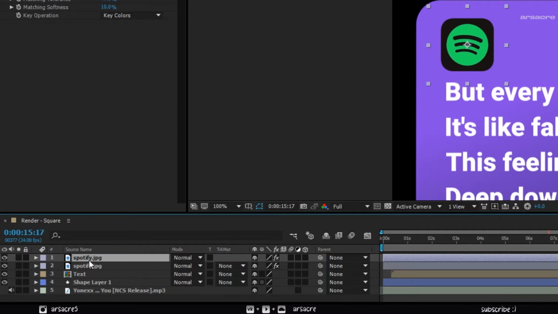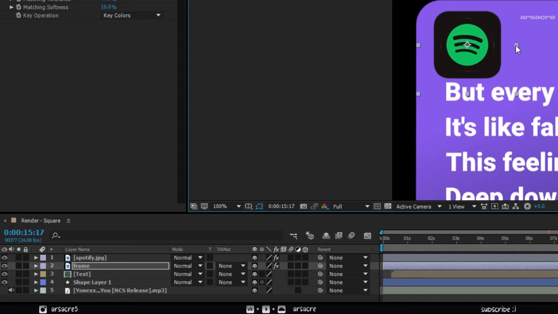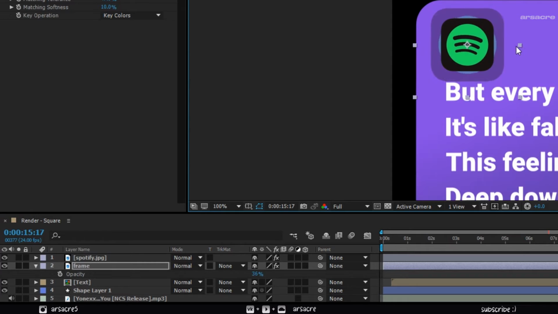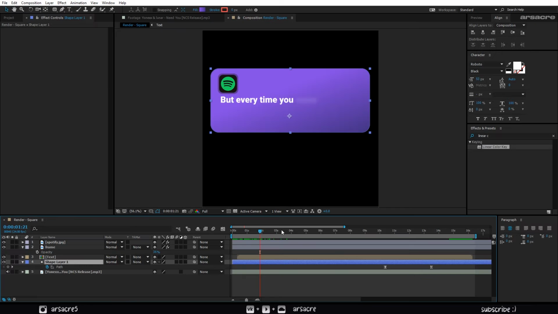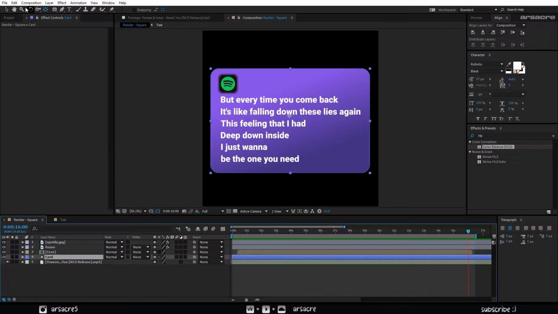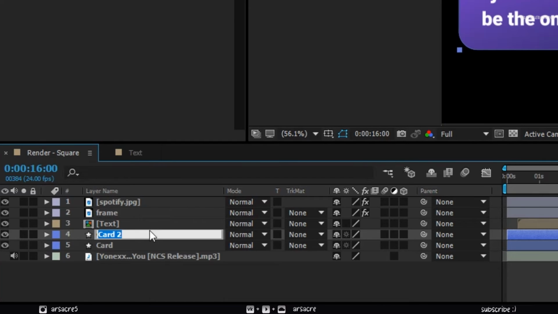Duplicate the icon layer. Make the other layer a little bigger. Turn down its opacity. Rename the shape layer just to be organized. Duplicate the shape and rename it as texture.